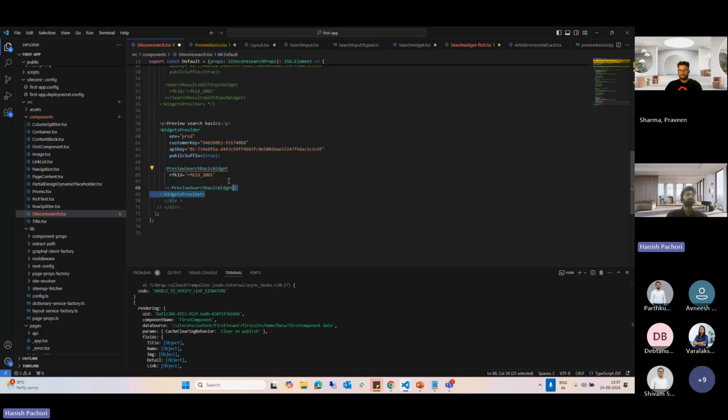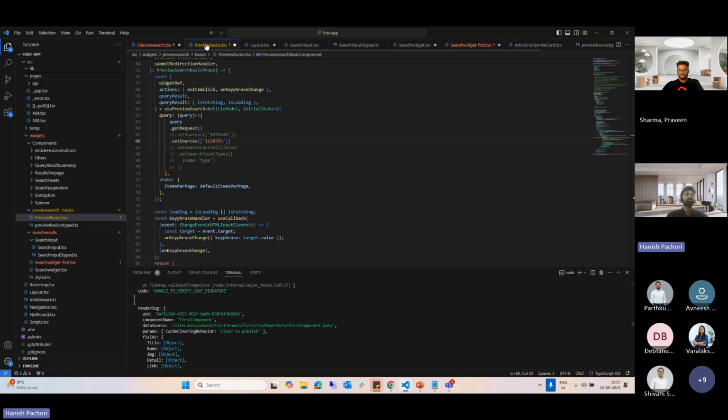So just wrap your preview search basic widget component within the widget provider, and to the widget provider you have to provide all this information: the environment, the customer key, which is your company ID hyphen domain ID, and the API key, which you can again get from the API Explorer section. This is your component name, this is the RFK ID, the ID of the widget which you have created.